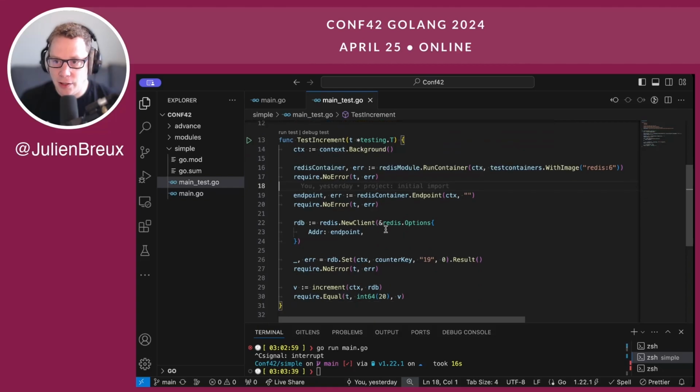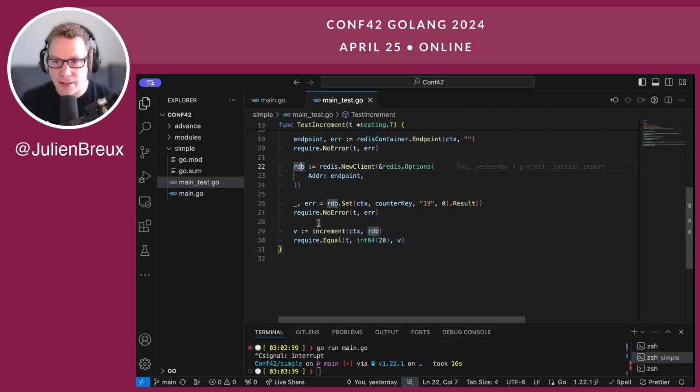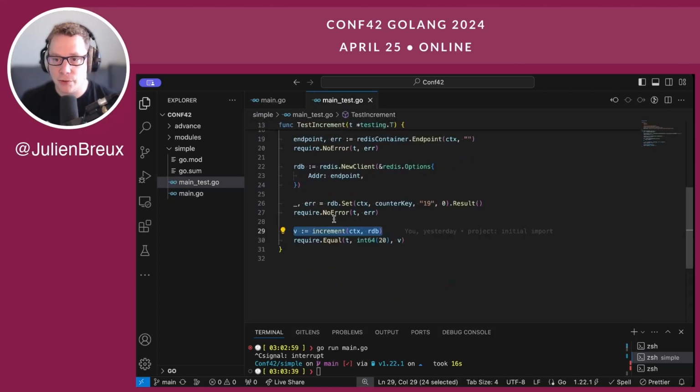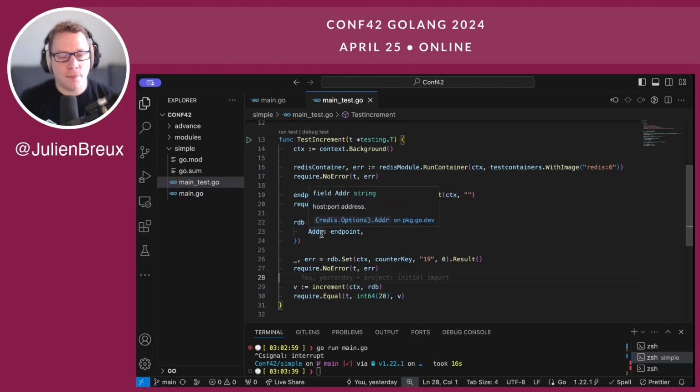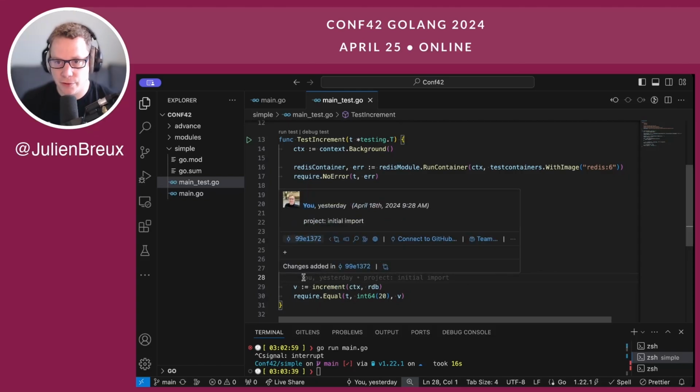After that, we just get the endpoint of my Redis server to create a new client. And finally, we can use the increment function. You remember the increment function here to test my Redis. This example is so trivial, no problem with that. Just a tip: I use set to set the counter to a value, and then increment to use 20, for example, as another value.